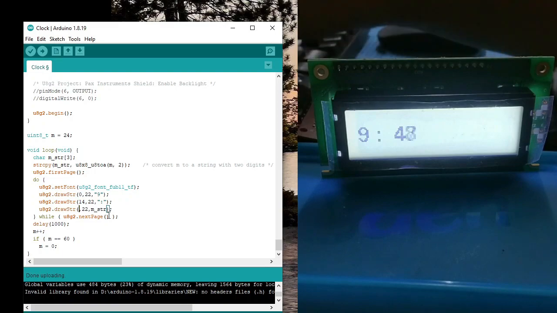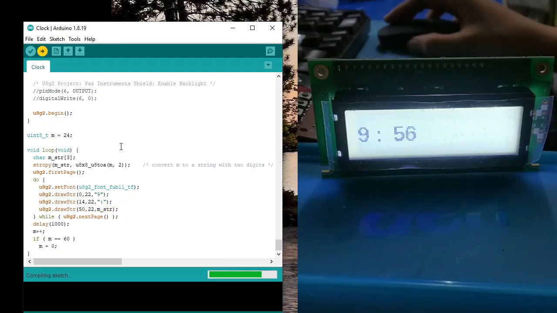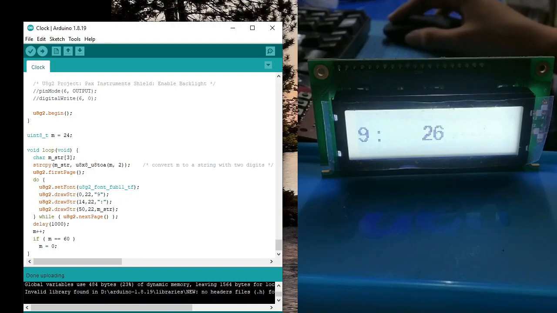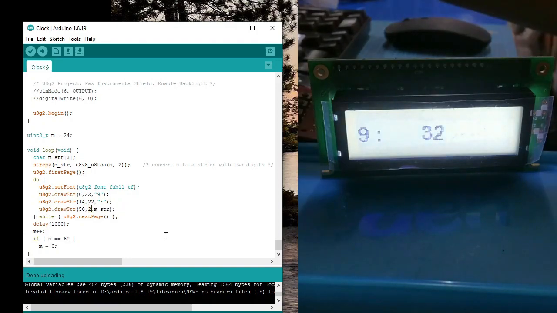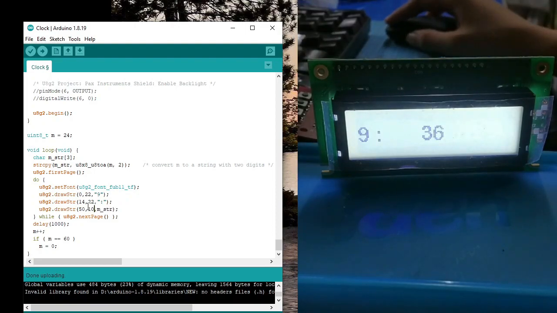Here, I modified the drawstring column from 38 to 50 for the seconds position to change. See the LCD. Then I modified the row from 22 to 10 and uploaded so that you can see how to position the text.